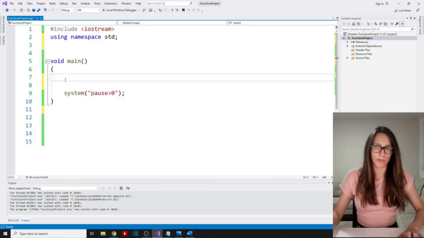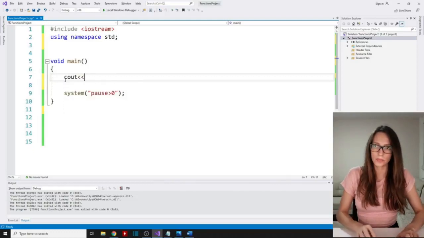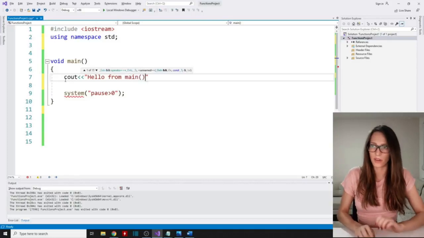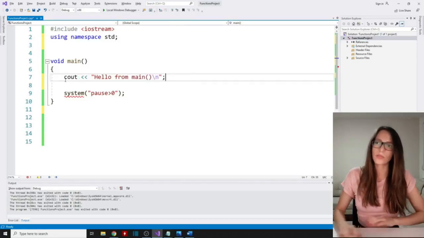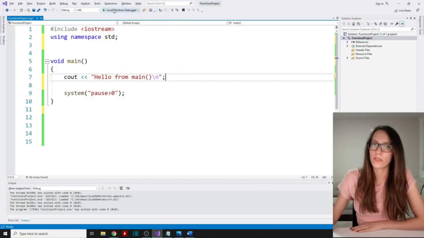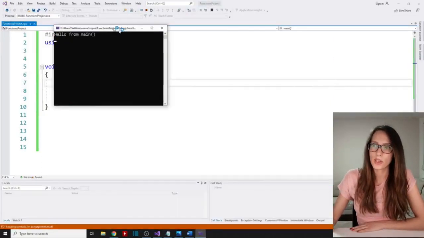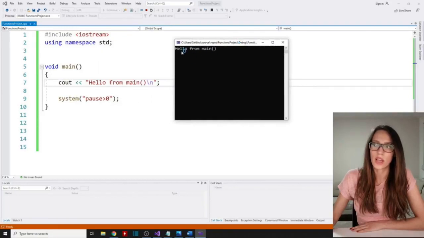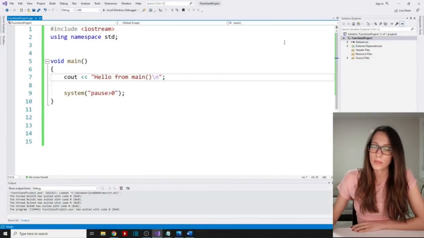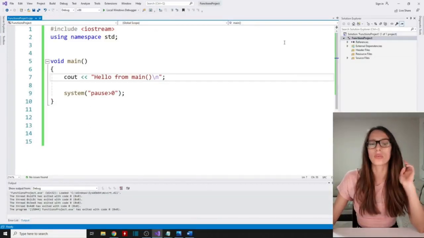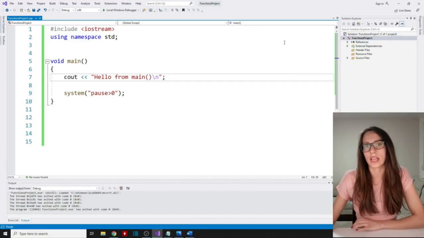So if I say here, for example, cout, and I say hello from main function like this, and let's add a new line like this, and now if I run my program, you can see that our program has written out hello from main, and that is the first function that our program starts executing. Besides the main function, you can also create your own functions, and let's explain how you can do that.